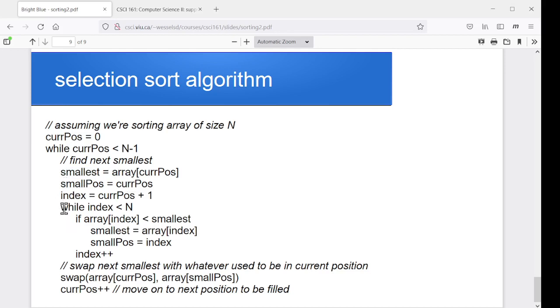And I'll just go through the array one element at a time until I hit the end, and if what's in the current position is smaller than the smallest thing I've seen so far, then I say, okay, well, now this is the new smallest thing I've seen so far. So I update smallest with that new value, and I update the small position with where I found it, and I just keep on going. By the time I get to the end of the array, these two things tell me the smallest value I found and where it is.